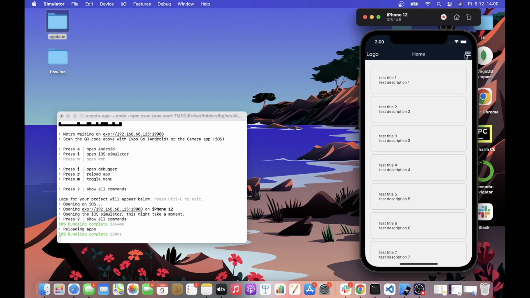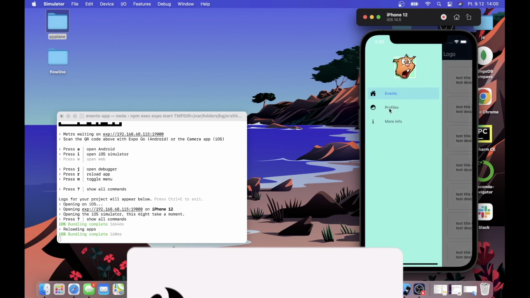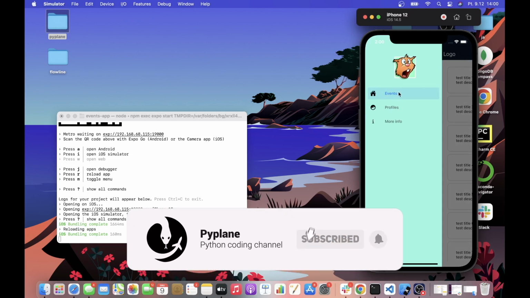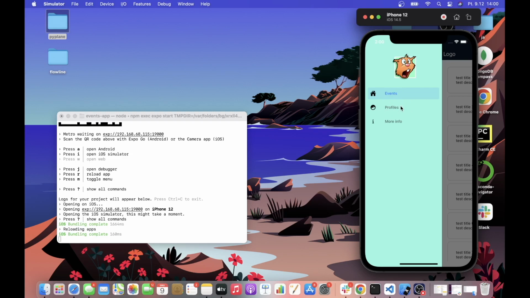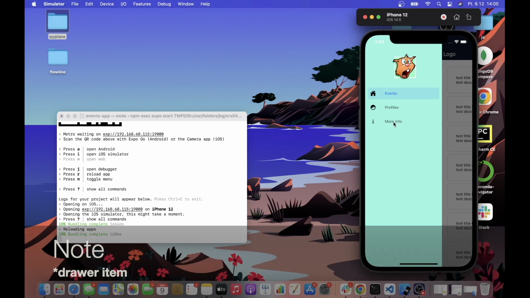Over here, I have a menu button. When I press it, we can see a nice side navigation, and we have our event stack. We will also add a simple profile stack and a more info button which will take us to google.com if we press it.